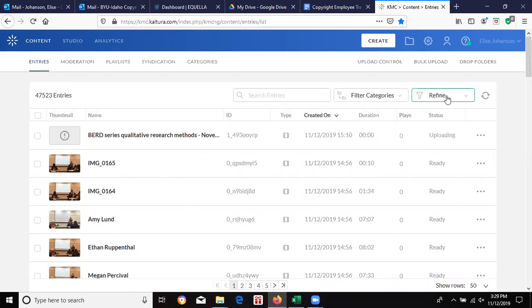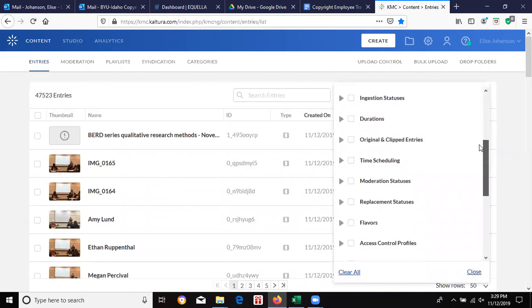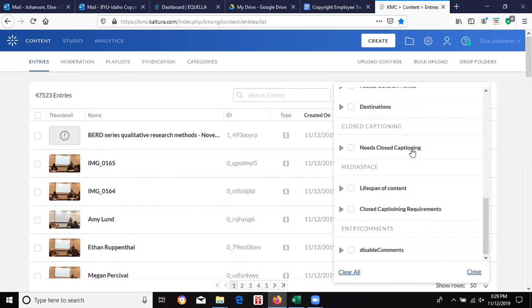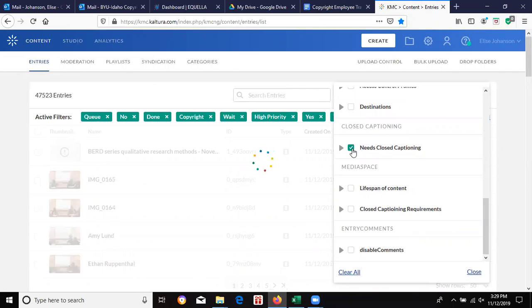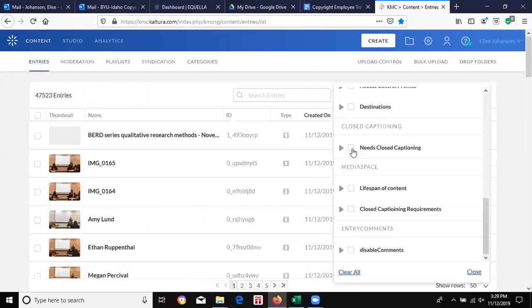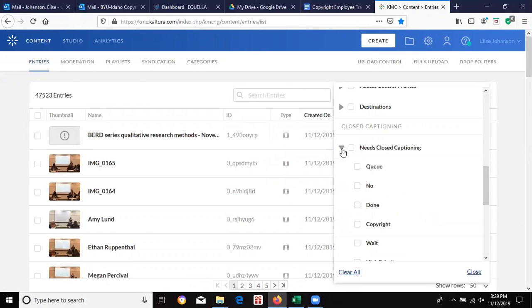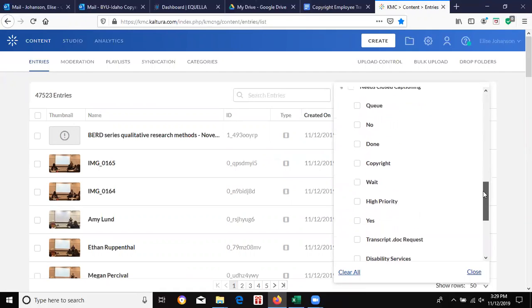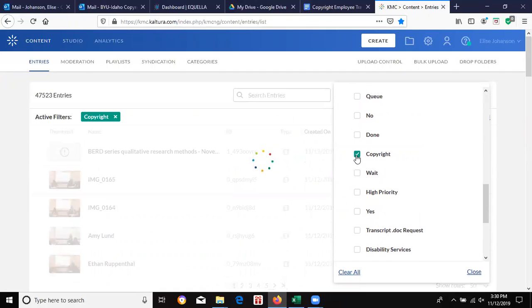If you come over here to refine, you click on it, and you scroll down to where it says needs closed captioning. Now do not click the actual box. This will take you to every single thing that needs closed captioning. We do not want every single thing, we just want copyright. So click on the arrow and scroll down until it says copyright. This is where we will be working today.